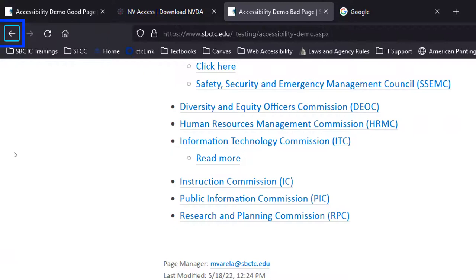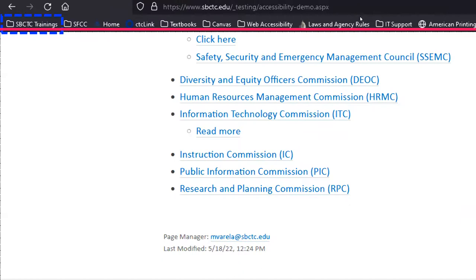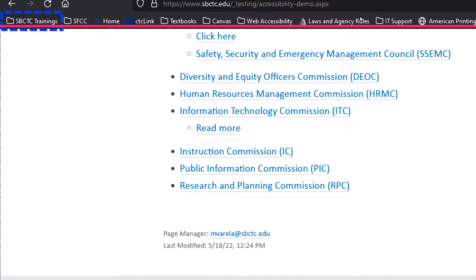Navigation toolbar, accessibility demo, bad page. So now we'll try lists again. No next list. Come on. Skip to navigation tool.